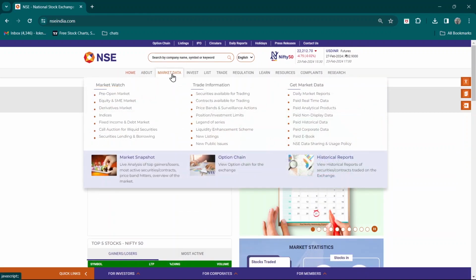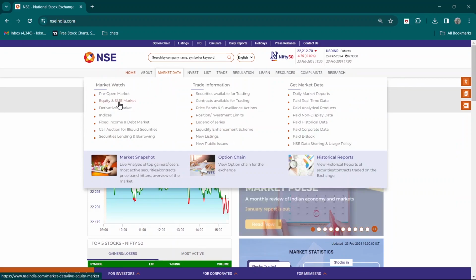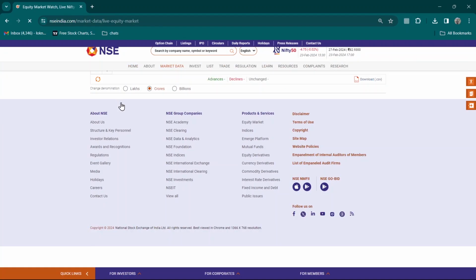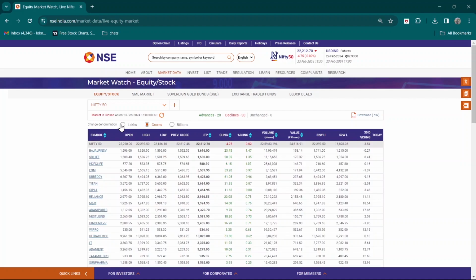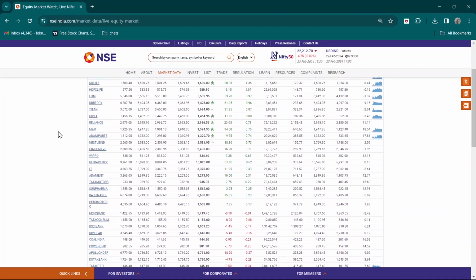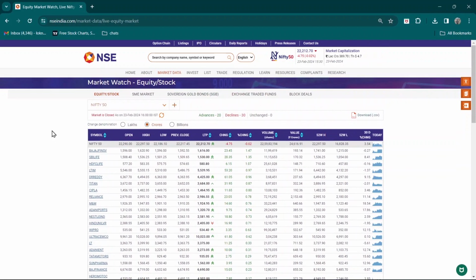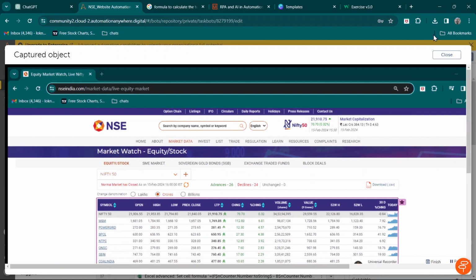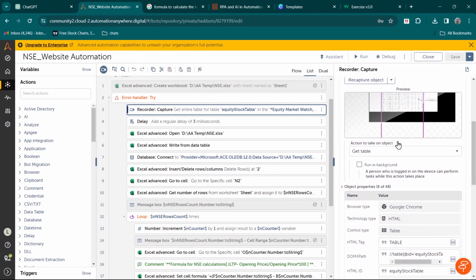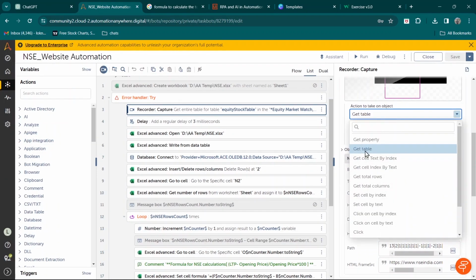From here, we need to go to Market Data, and from there to the Equity SME market. Once we are on this page, we need to get this data: the Nifty 50 stocks. We need to find the top 5 gainers and top 5 losers. There we'll see the top 5 gainers or losers. This is how it looks. Get the table.